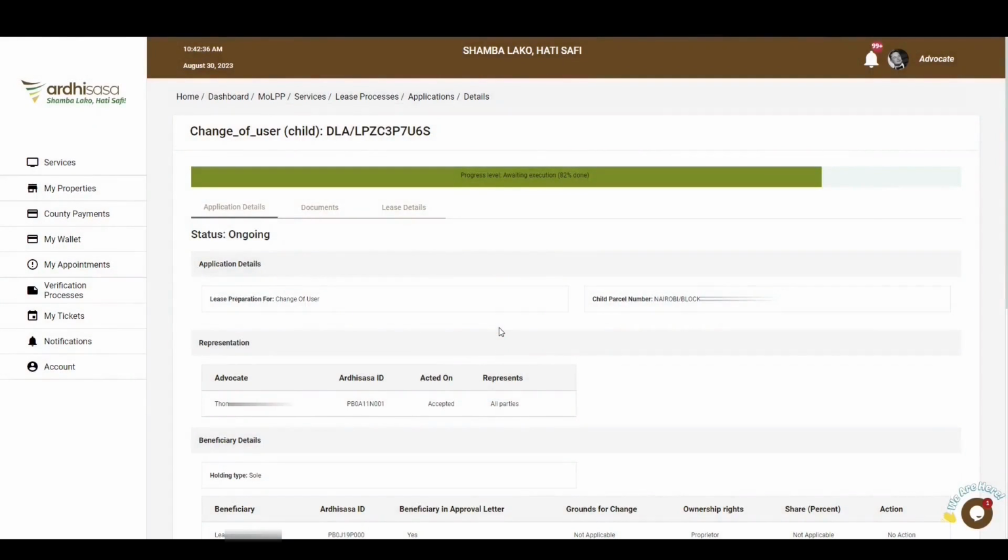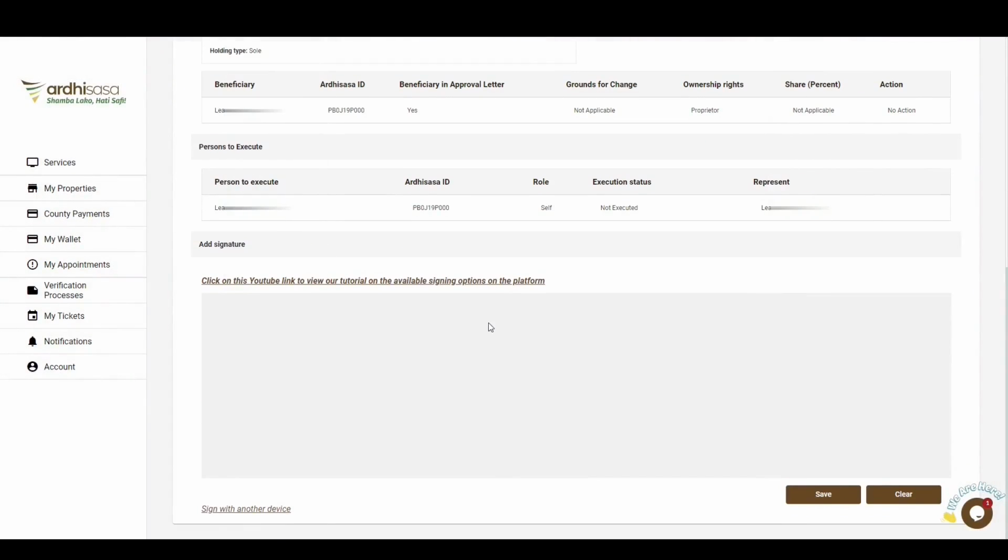The advocate will then navigate to the Add Signature section, where they'll be required to append their signature. There are a number of options on how to do so. To begin with, there's the signing area here, as you can see, which allows them to sign with their computer mouse if they're using a desktop or a laptop, and alternatively, with a stylus pen or their index finger if they're using a phone or tablet to access the platform.